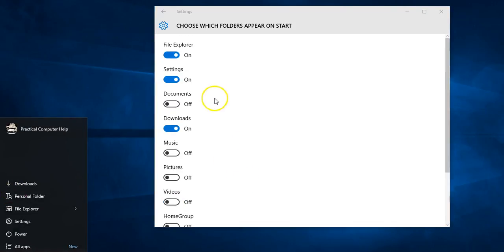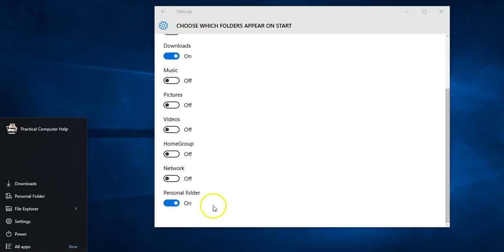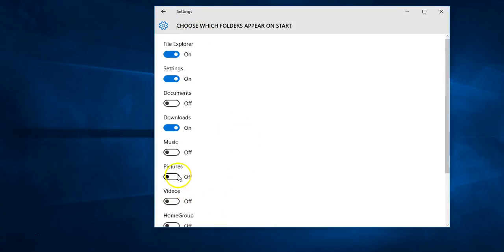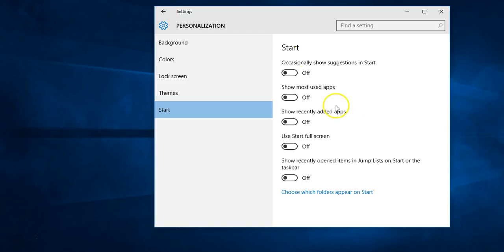So go ahead and look through all those settings, decide what's going to work best for you and what you don't want enabled, and don't forget to look through these again. And that's how you customize your start menu to make it a little more useful for you in Windows 10.